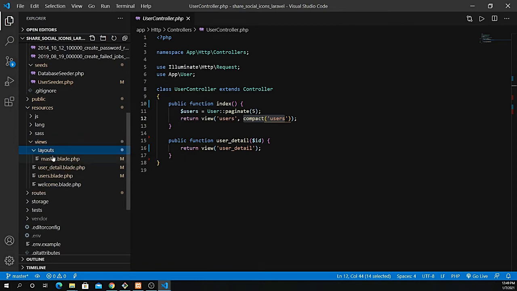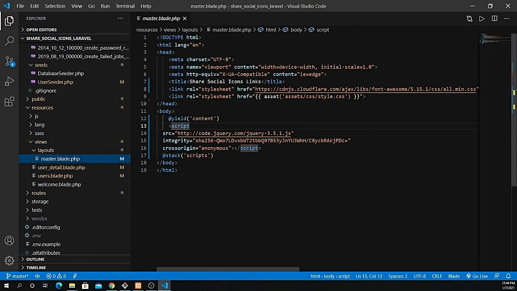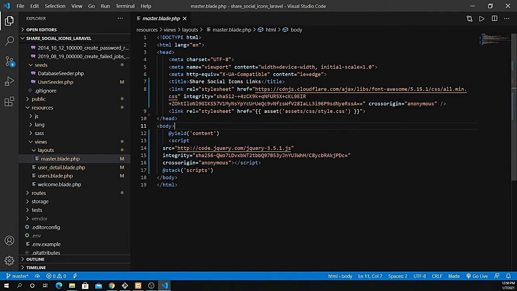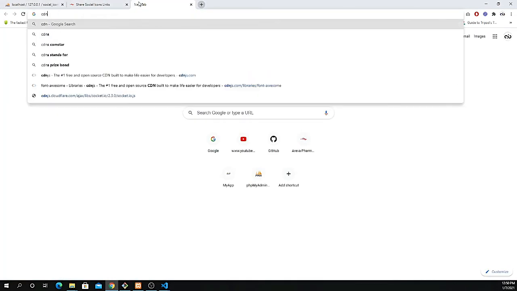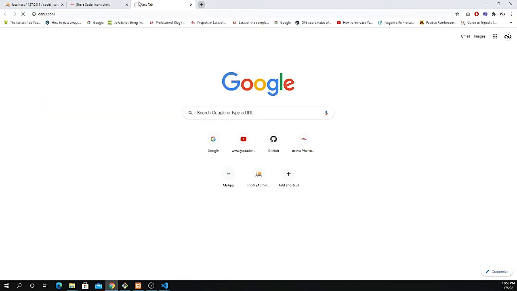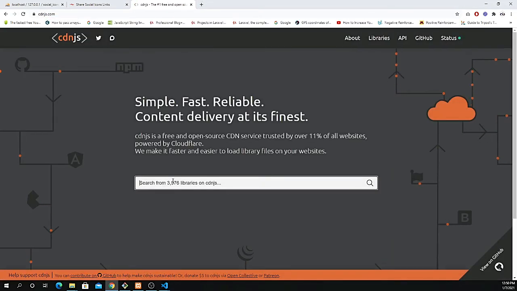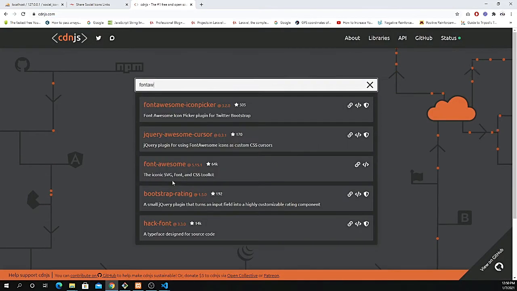I have done a few things which I just want to show you. I have created a folder with the name of layouts. Inside here, you see I passed my jQuery code, which you can fetch from code.jquery.com. I also have Font Awesome here, which you can grab from cdnjs.com. I don't have it open, so let's open up cdnjs.com. That's where you can easily find Font Awesome.